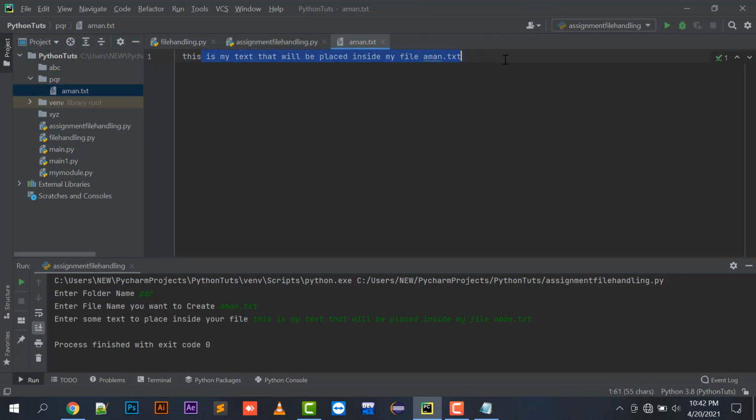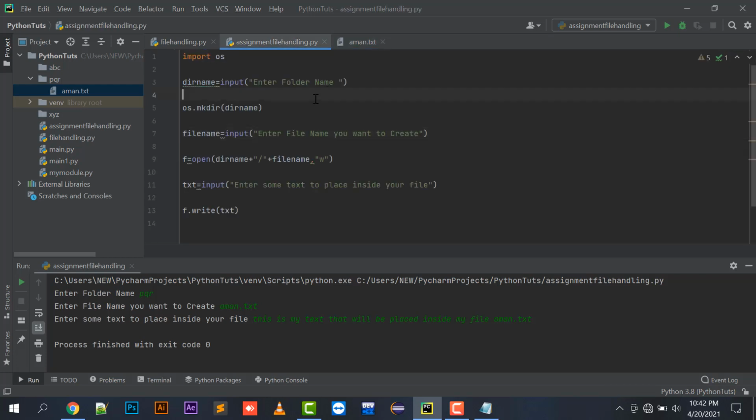So this was all about file handling. I have created a simple project that takes inputs from the user: the directory name, then the file name, and then the text. The folder name and file name are created dynamically, and the text is inserted in that dynamic file. So this was all about file handling in Python.